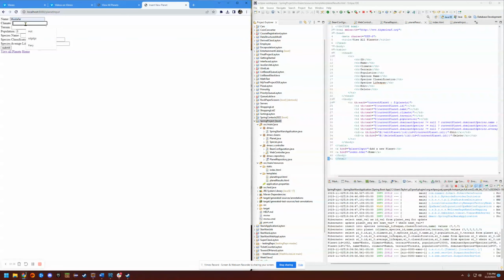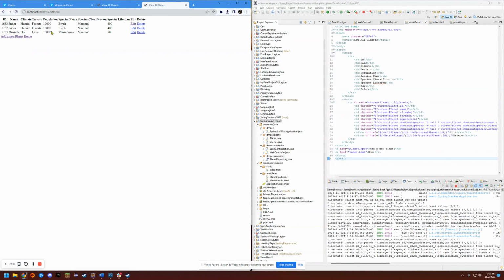We can do hot terrain, lava, population, I don't know, 10,000, species name Mustafarian. Species classification mammal, and I don't know, 50. Honestly, I don't know. Submit, and we have it out in here.